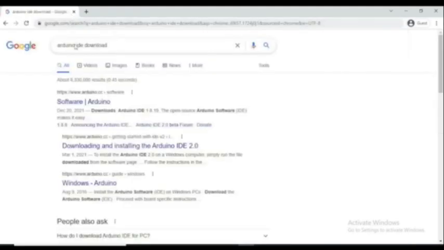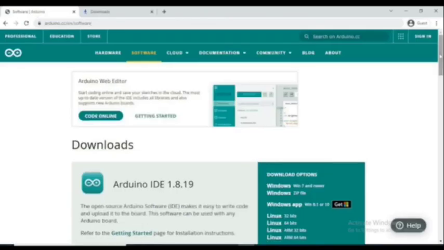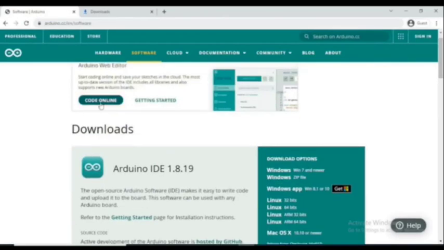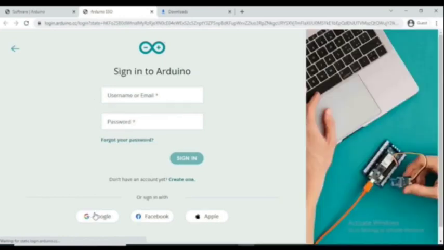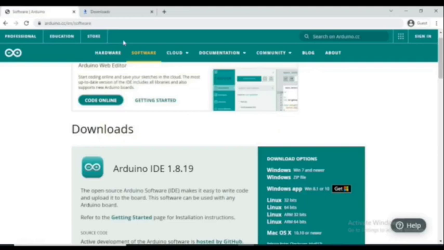Go to Google and search for Arduino IDE download. Then open the first link, which is the official website of Arduino. If you have a stable internet connection, you can use the online Arduino IDE by clicking on Code Online. You can sign in with Google, Facebook, or you can create a new account. To install the Arduino IDE software on your machine, go to the Download option and choose your operating system. In this case we will install on the Windows operating system. You can install for Linux or Mac OS as long as the procedure is the same.